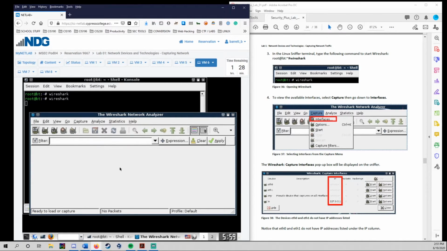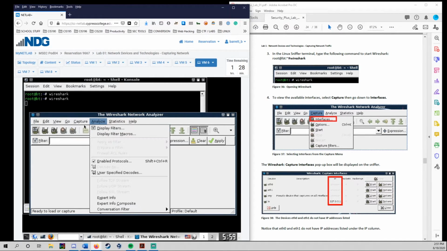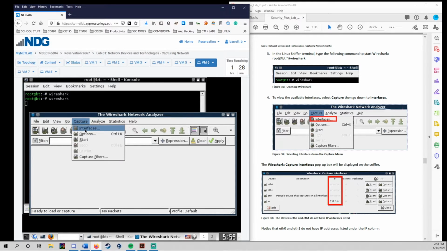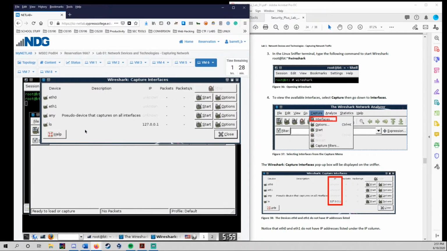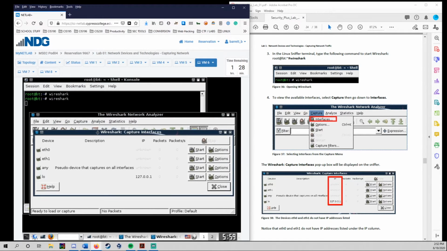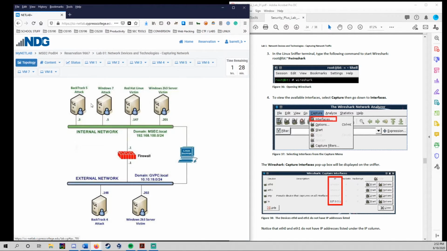Okay, so within Wireshark here, we can also set this to capture interfaces, just like we chose within tcpdump. So if you go to capture interfaces, for the first part of this lab, we're going to be connecting from the Windows 7 machine and FTPing into the Windows 2K3 server. So we're within the internal network, and we know that that runs on ETH0.